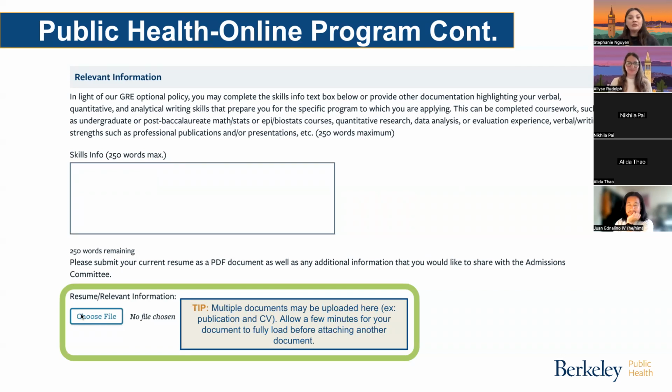Again, it's your resume or your CV or any relevant information that you want to include for us, but you just don't feel that it lives anywhere else. Like it's a catch-all, basically. This is where you can put publications. This is where you can give us samples of presentations that you want us to know a little bit more about.